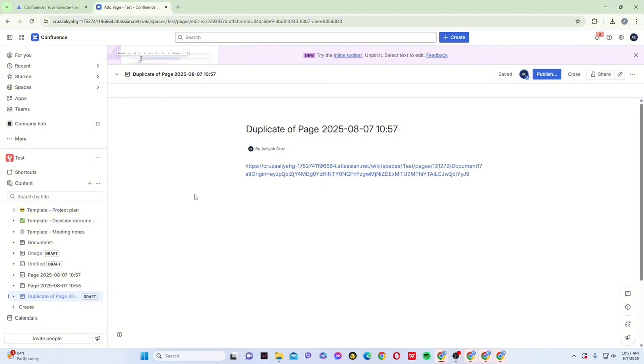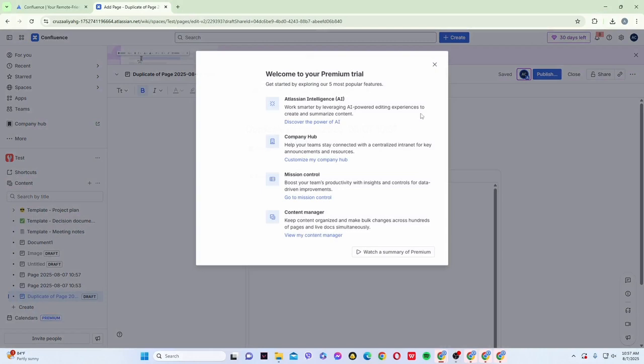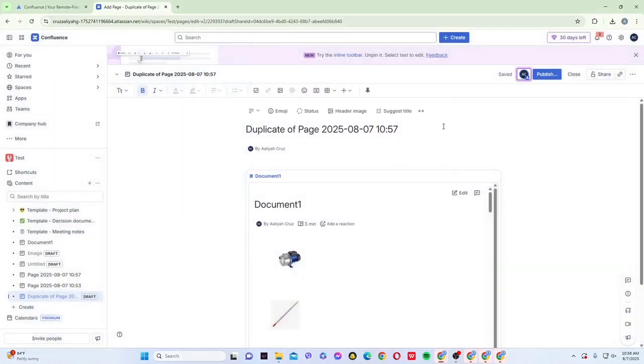Now just wait for it to load. And there you have it. You now have a duplicate of the page that you selected. And that's just basically it.